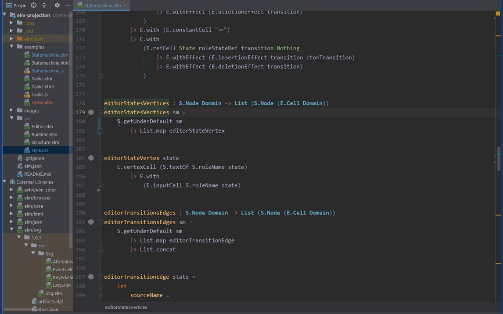So currently, we just iterate over the default children of a state machine, which are the states, and map these over the editor state vertex function. So each state gets passed to the function here, and we create a vertex cell, which looks a little bit different maybe than the last time you might have seen it, but not more complex. A vertex cell needs the name because we use the names in order to be able to draw or render the transitions correctly.